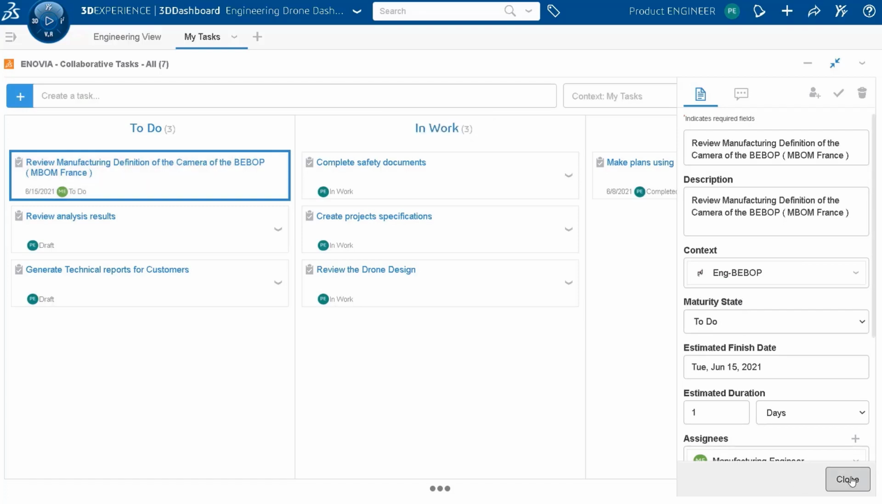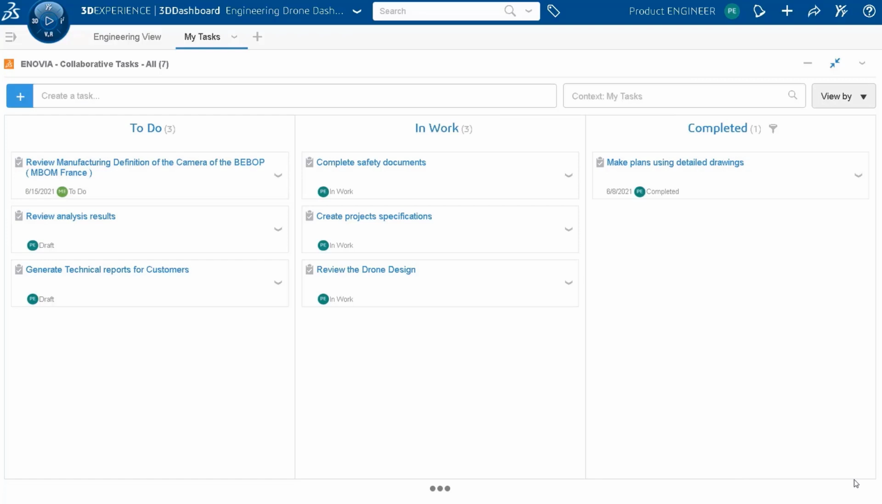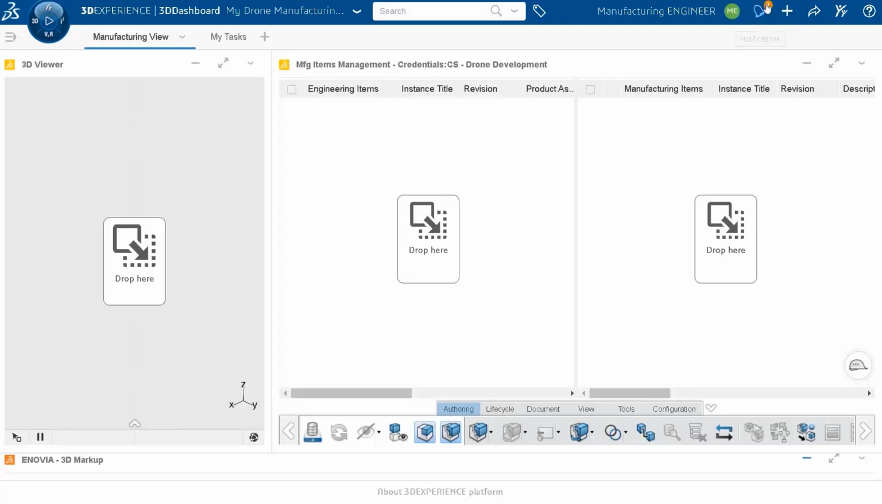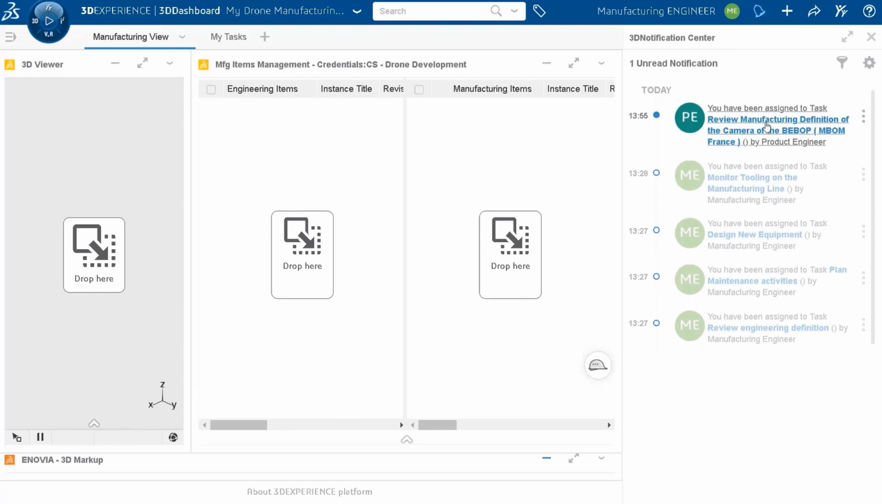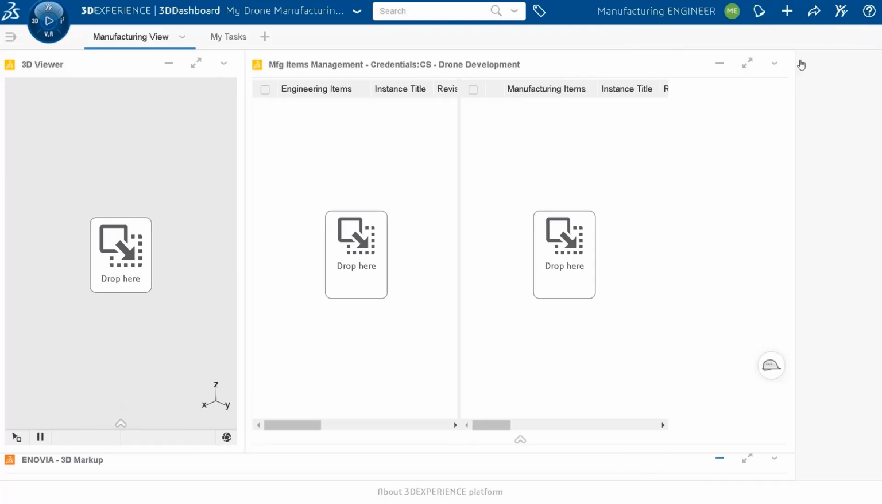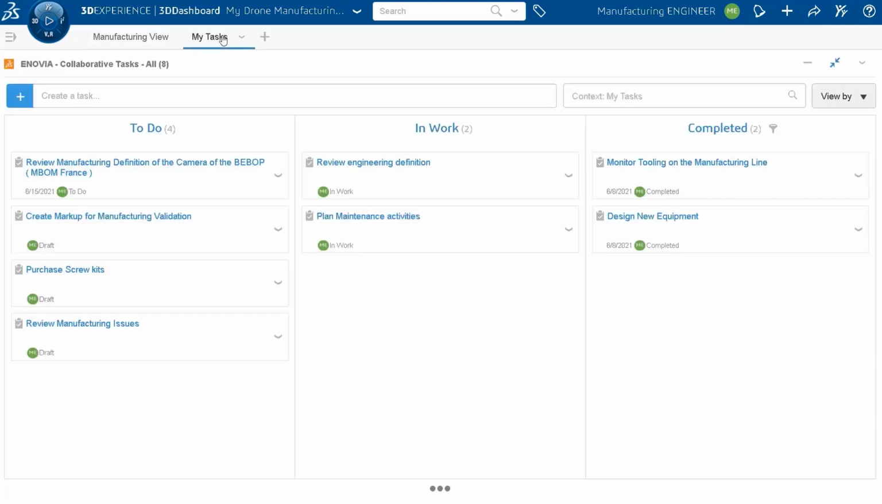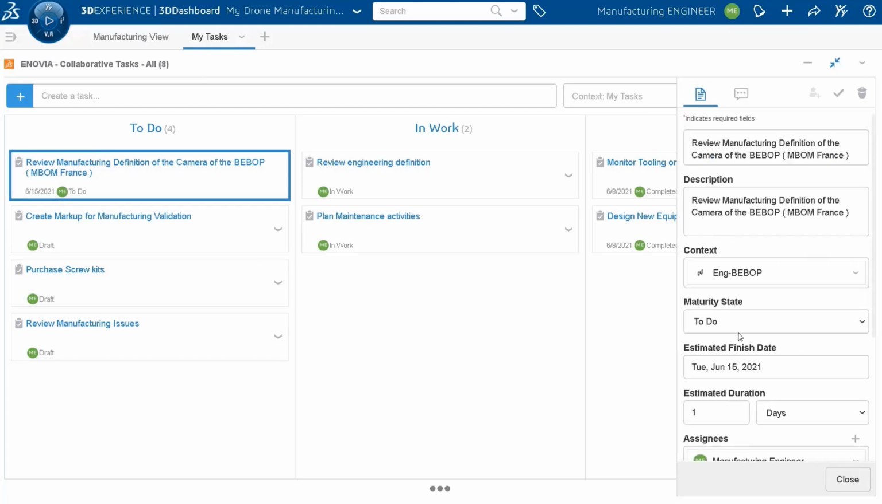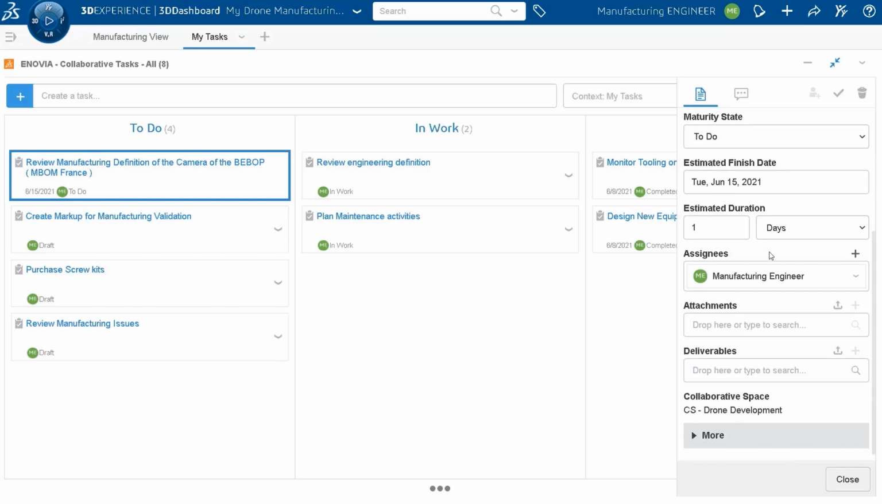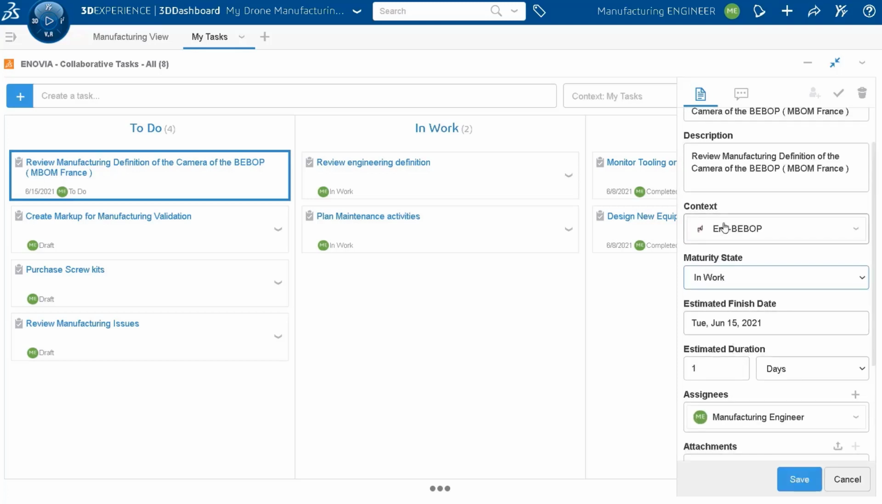So the moment this is saved, the manufacturing engineer will be receiving a notification. So this is the first notification that the manufacturing engineer will receive around this engineering definition. So he goes to the task, and we see there is a task here to be worked on. So the first thing we do when we receive a task is to review the task content, understand what was the intention of the engineer that assigned the task to me as a manufacturing engineer.